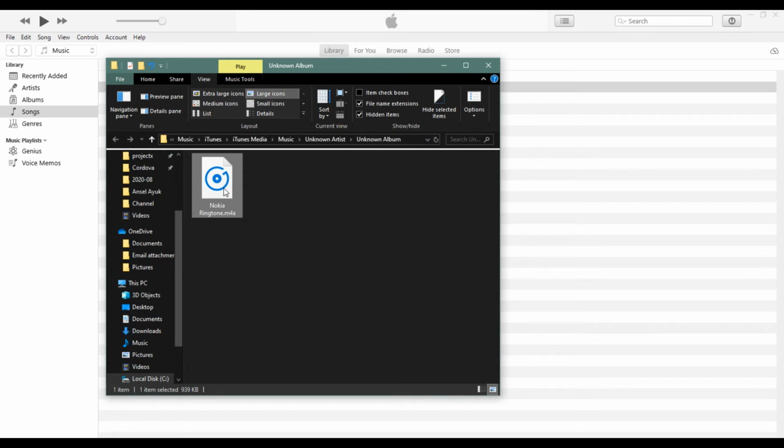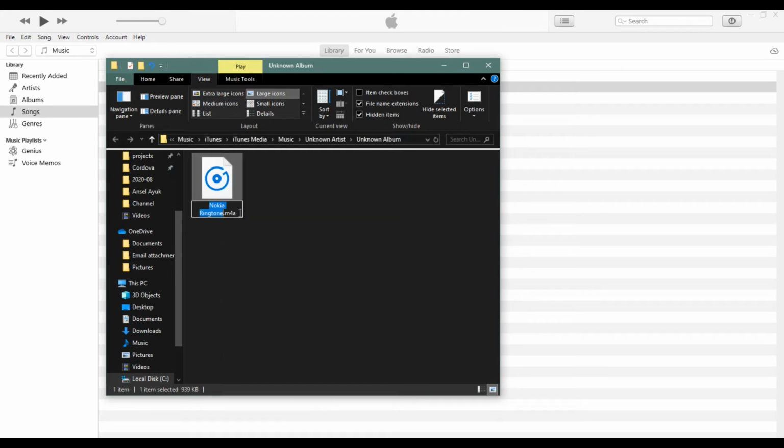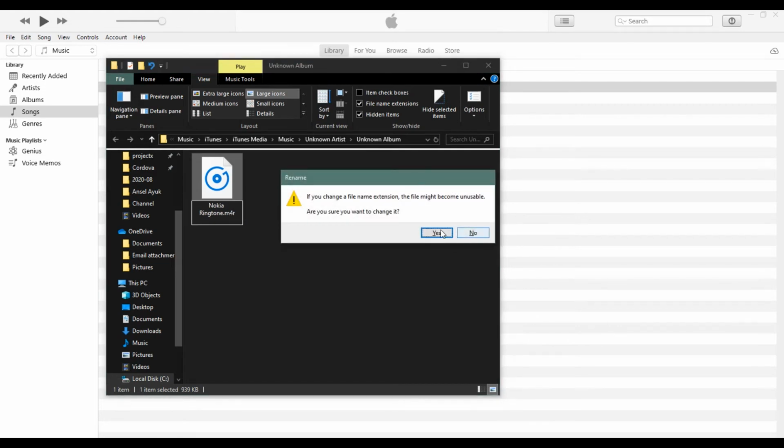So you go ahead and right click on the file, you say Rename. Now you change this M4A to M4R, which is the version for Apple ringtones. So I'm going to hit enter, and I'll click on Yes.